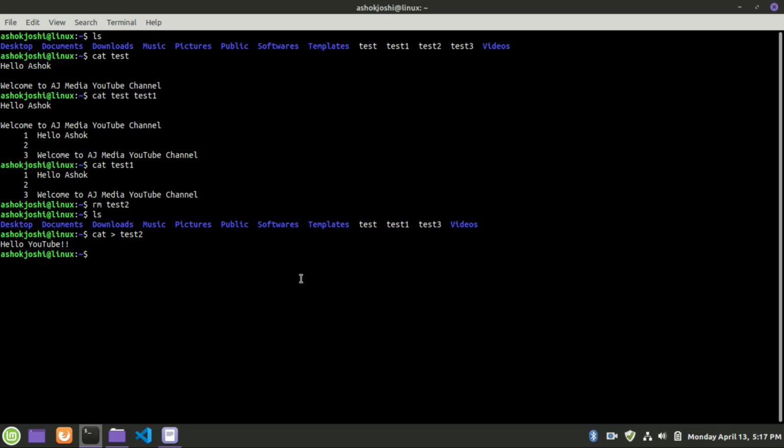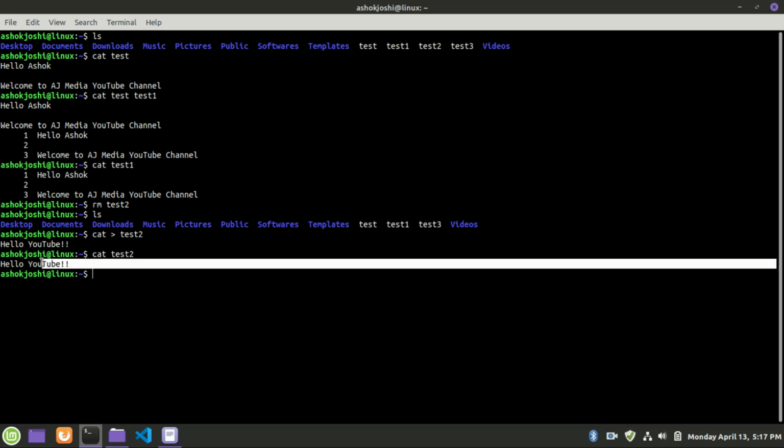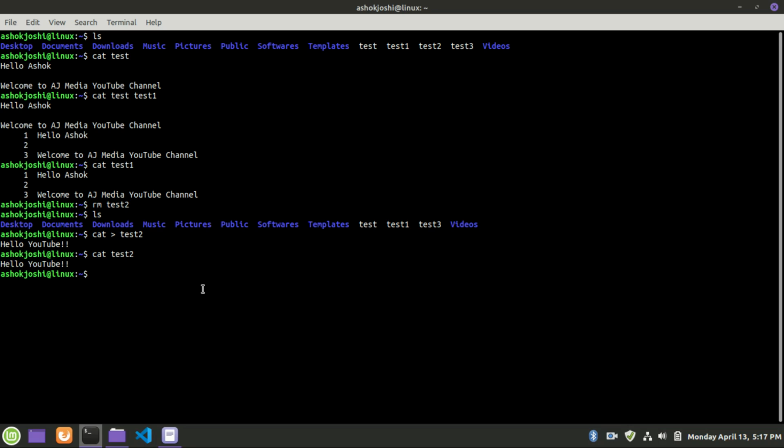Now if I want to see what is inside this test2, I will write the command cat and then test2. If I press enter, here you can see we have this content, and if I ls, here you can see we have this test2 file which was not there before. Got it?